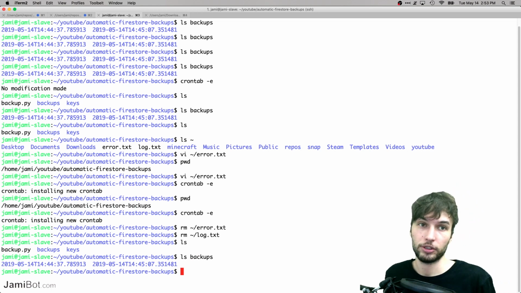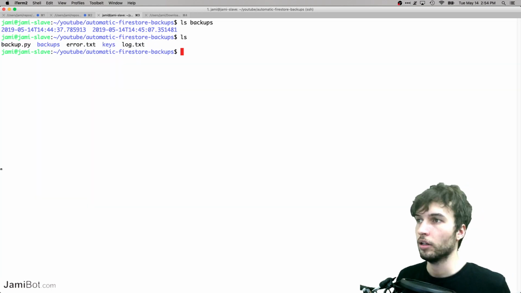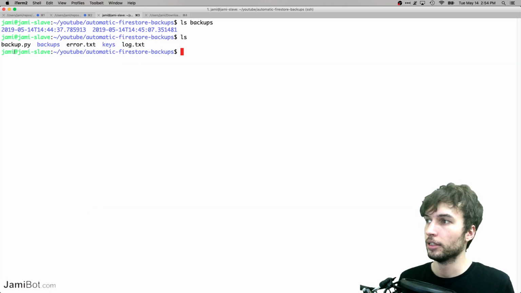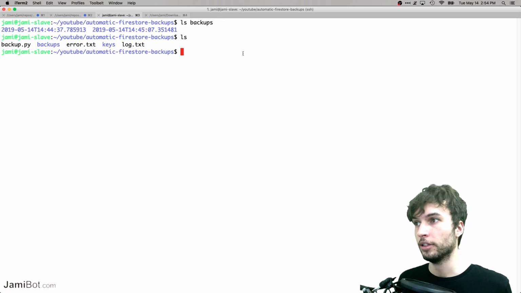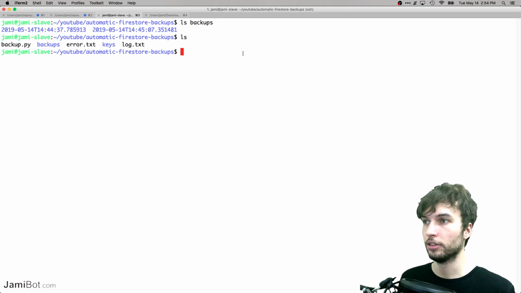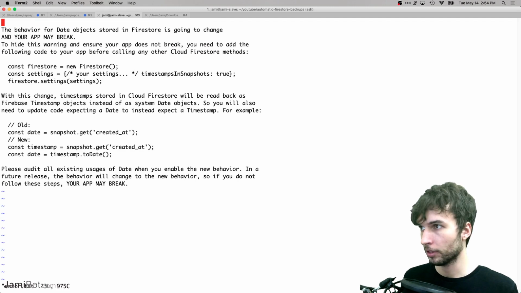Alright, just gonna wait for it to generate a backup. Okay, so I typed in ls once again, and looks like the error is now in this folder. So that means that the cd worked properly. So now let's check out that error. So I'm gonna type vi and then error.txt.